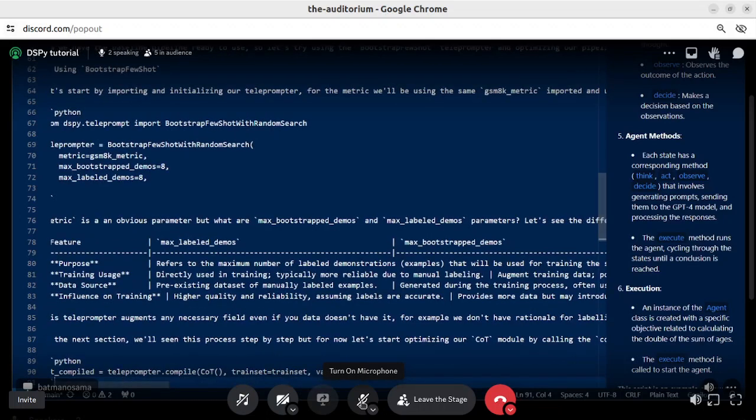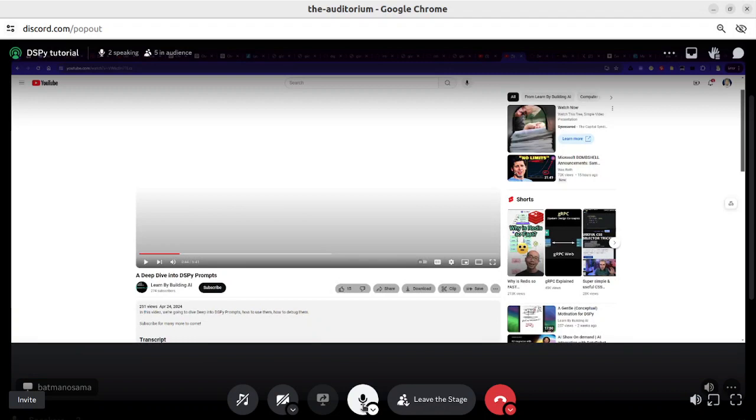Those both appear to be a number of bootstrap demos and labeled demos, and not too many of them. 8 is a small number. So with the random search, I believe you would want a smaller number. Depending on how many demonstrations or examples you have, they have specific teleprompters that are more optimized for larger and smaller data sets.